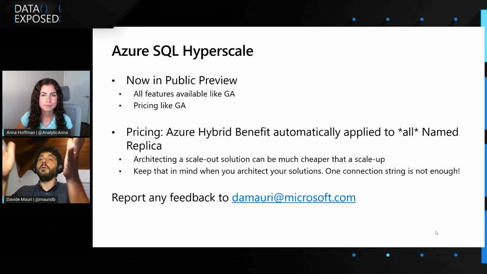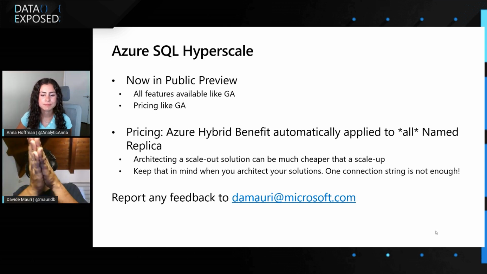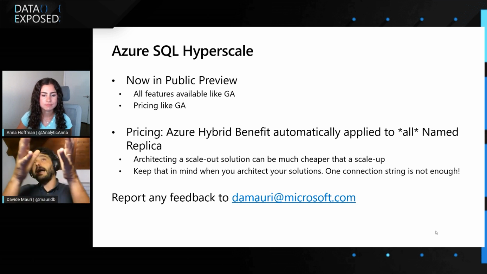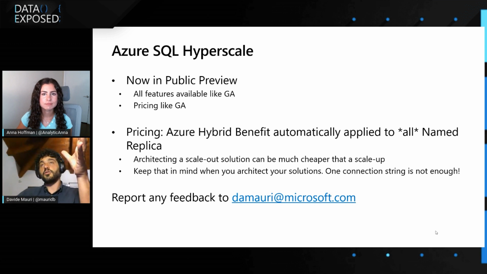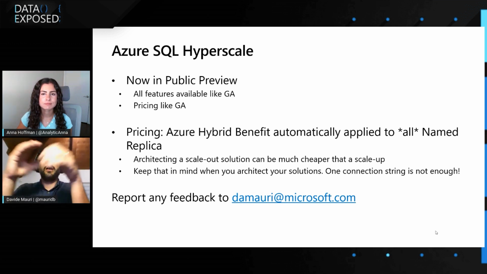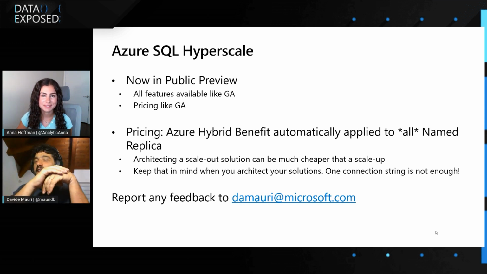Second, pricing is also amazing, and this is another thing to keep in mind when architecting a solution. Why is scaling out better than scaling up? Because named replicas are priced with automatic Azure Hybrid Benefit applied, which means roughly 30% less than a usual database cost. So if I can architect my solution to scale out instead of scaling up, I can easily save 30% of the cost of running my entire solution, which is quite an important part of the total cost. So that's something that people should keep in mind.